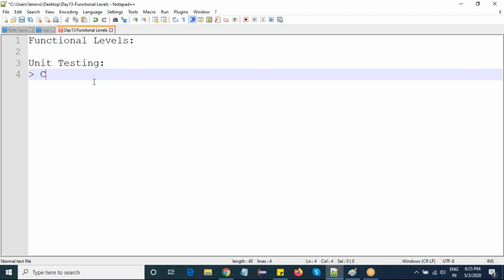So checking the smaller parts in the application.